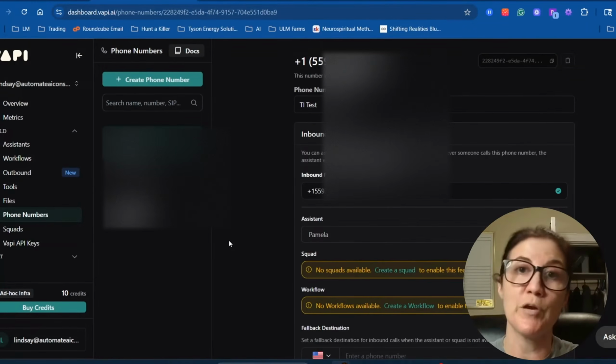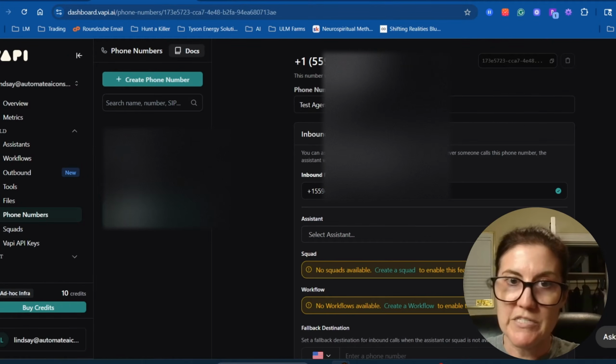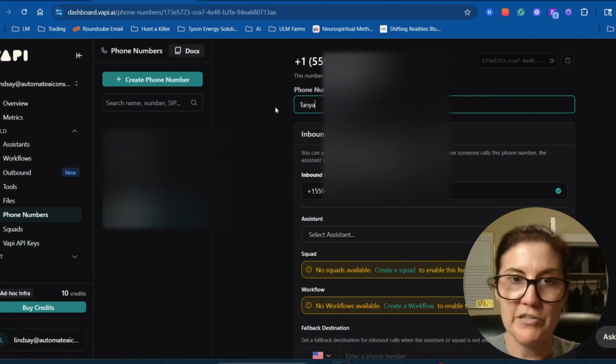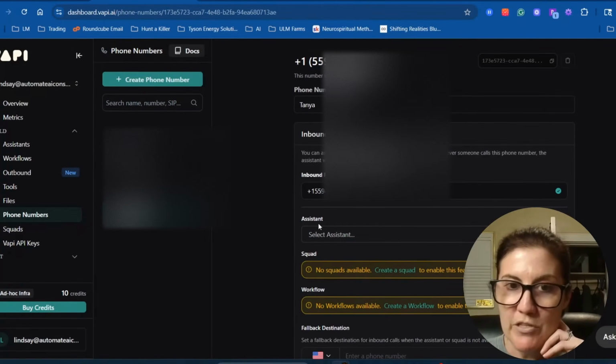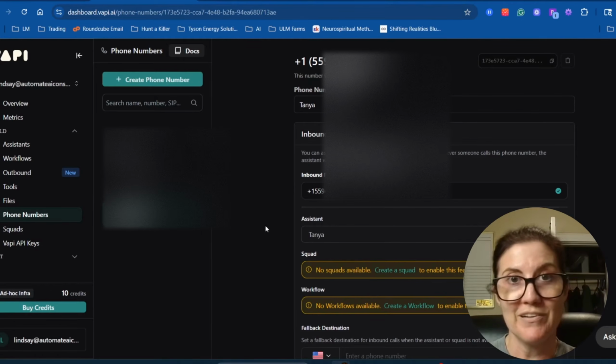Now we're going to connect the phone number that we created at the beginning of this to our voice agent that we have now set up. So I've clicked on the number that I just set up, and I'm actually going to name this Tanya now that I have a name for her. And I want to click this assistant drop down and assign it to Tanya. And so now if I call this number, I'm going to be able to converse with my voice agent and see how she does, which we're going to be doing momentarily.